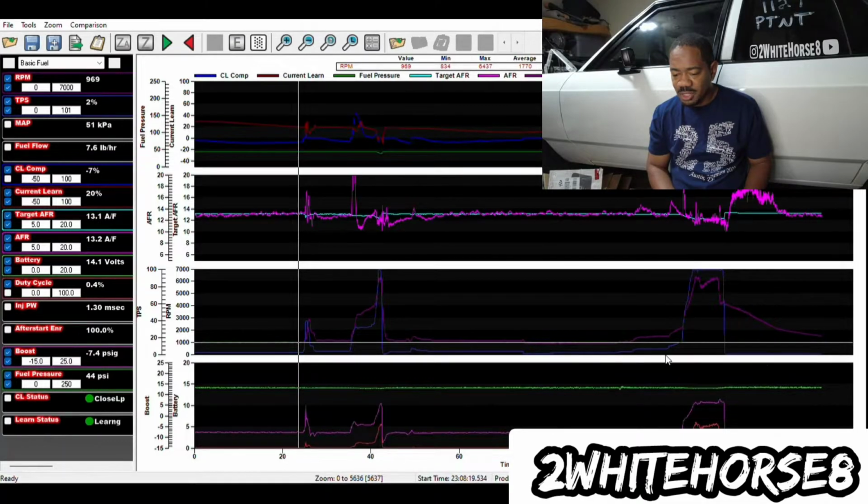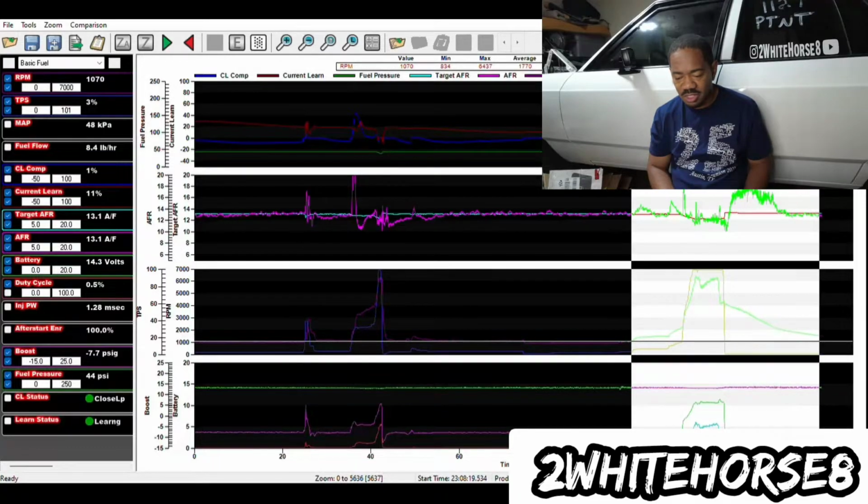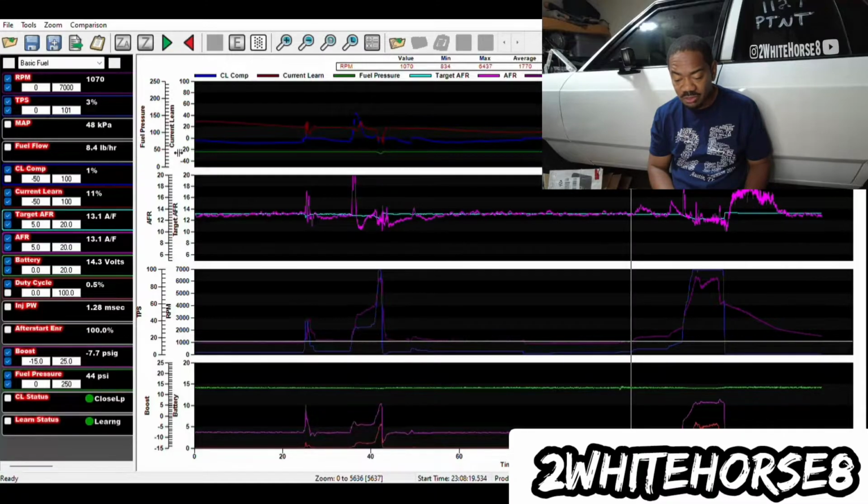So I got all this information: fuel pressure, current learn, AFR versus target AFR, throttle position sensor, RPM, boost, battery, because I had that battery issue. Really, how I figured out I had the battery issue wasn't initially because the car was dying. It's because I kind of had a little, and I'm thinking, man, why is it doing that?